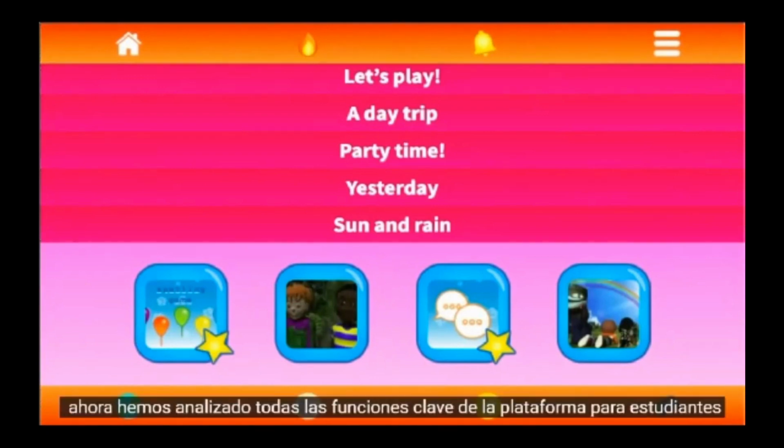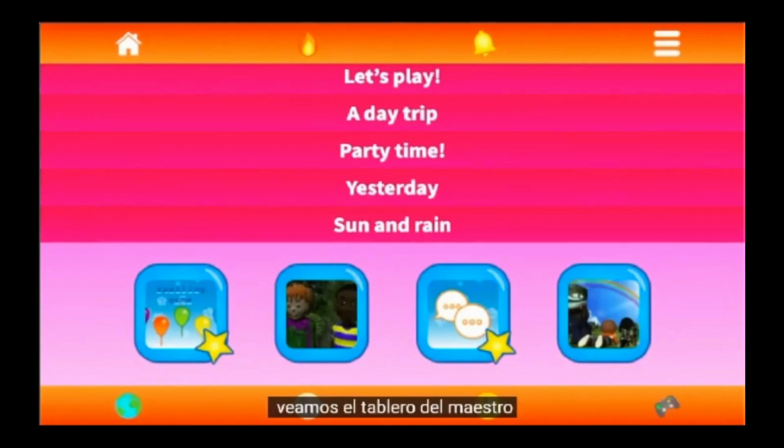Now we've looked at all the key features in the student platform, let's look at the teacher dashboard.